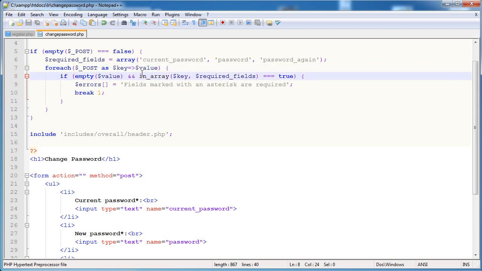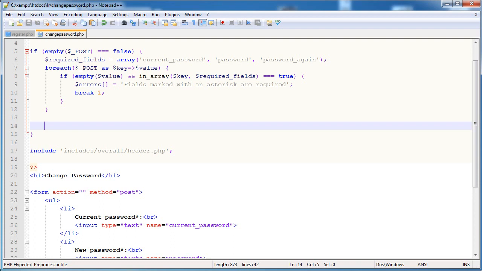If it's empty, so if they haven't entered anything in the specific field and it's in the array that's required, then they haven't entered one field, so we break, because the first instance of not finding something, we need to throw an error. So that's basically it for that. Let's go ahead and just check this out.